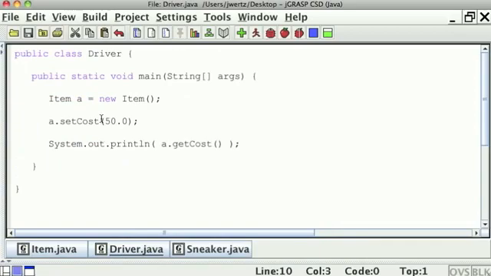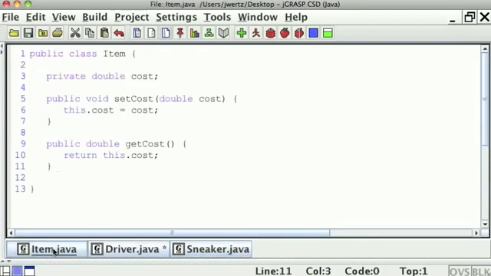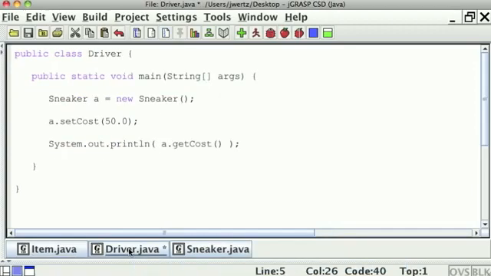Let's go back to our driver and let's change this. So the variable will be of data type Sneaker. I'm going to call the Sneaker constructor. By the way, there is no constructor in Sneaker. Where does the constructor come from? There's no constructor in Item. Where does the constructor come from? It actually comes from the fact that Java gives you the default constructor if you do not include a constructor in your class. The default constructor does nothing other than basically hand you back a memory reference to the object. It does no initialization.